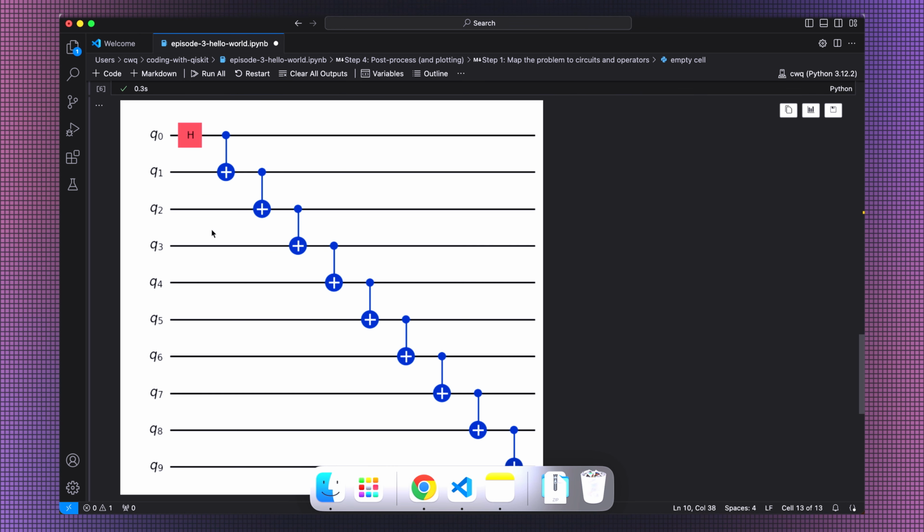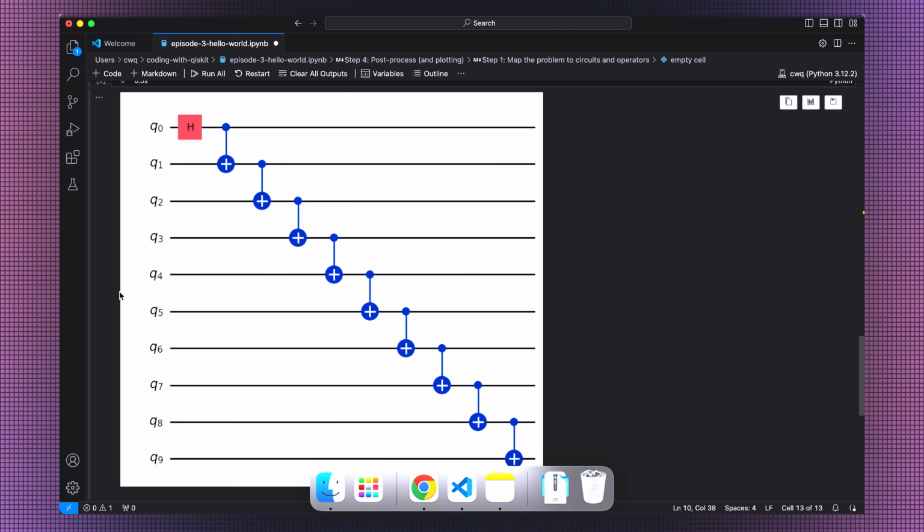There you go. It was really fast, and now you can see that we have a 10 qubit circuit, Hadamard on the first or the 0th qubit, and a ladder of CXs all the way down. You should be able to see that this results in the n qubit GHZ circuit.